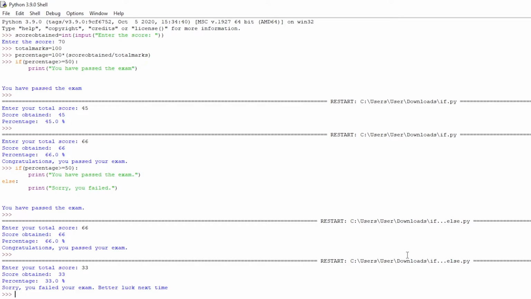All right, so I hope you got the point on how the if statement, or the conditional statement, works. It's so simple. That's why it is called a high level language, because it's more or less like the English language, the natural language that we humans use. So that's why it is called a high level language.